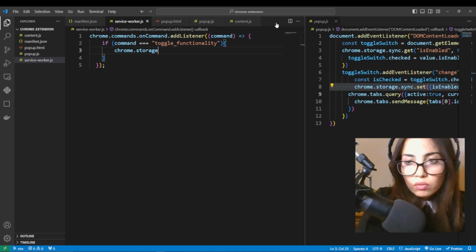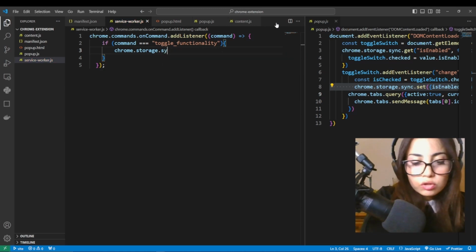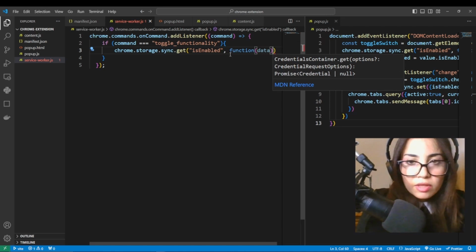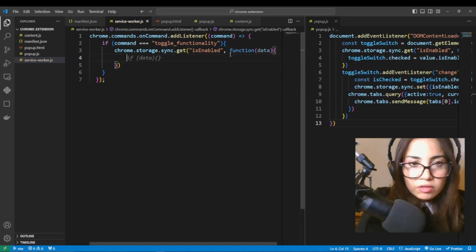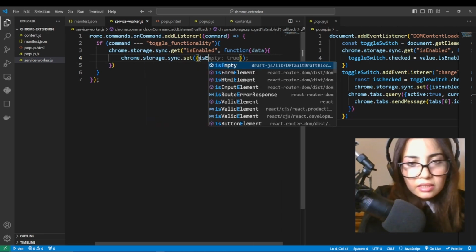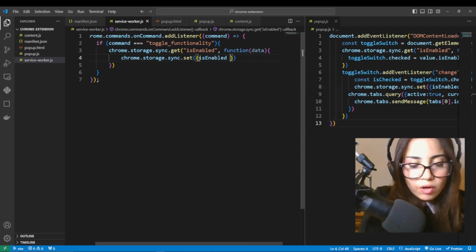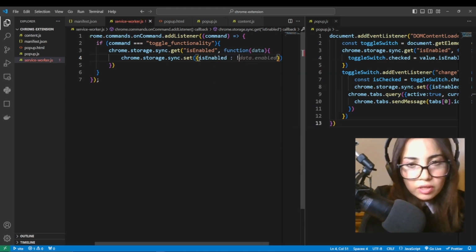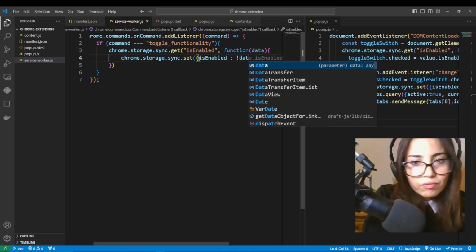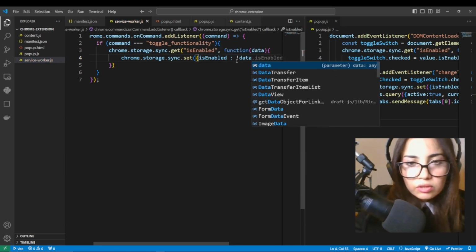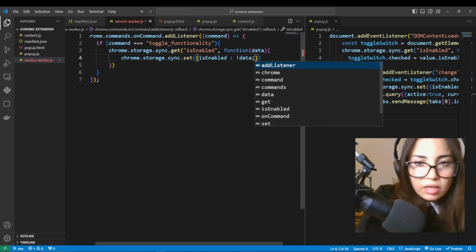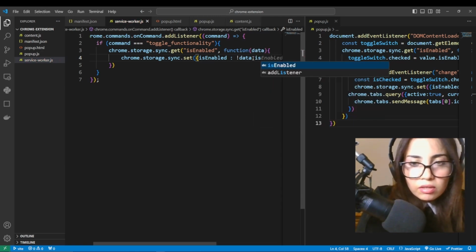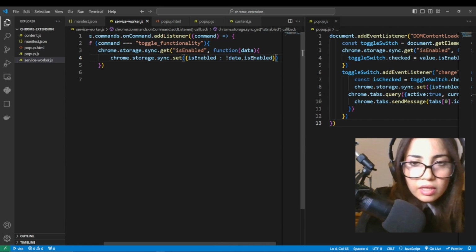So let's get it with chrome.storage.sync.get. And now let's define the callback function that's going to update the value of isEnabled. It's chrome.storage.sync.set. And now we want to set isEnabled to the opposite value of what it is at the point of the command being called. So to do this, I'll use the exclamation mark and data.isEnabled. Okay, and that should do it.